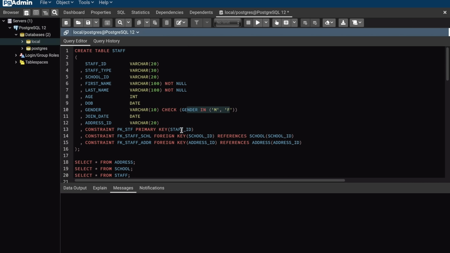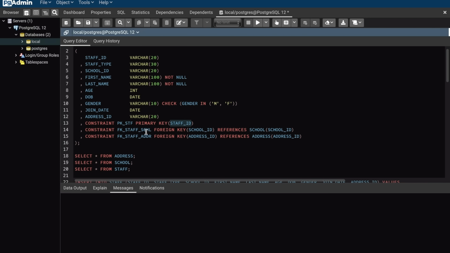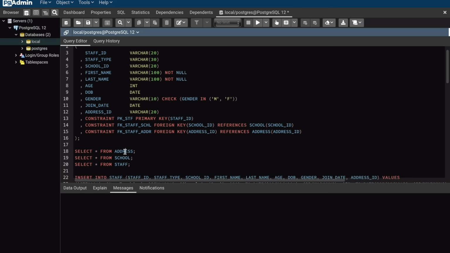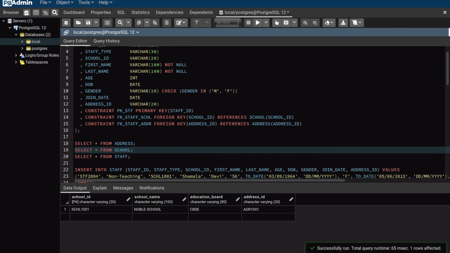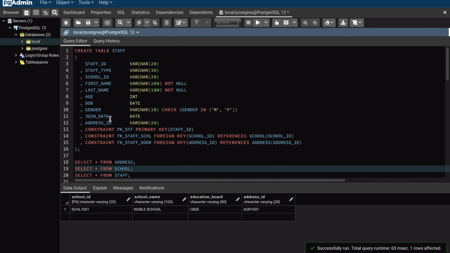There is also a primary key column, which is my staff ID, and I have two foreign key columns, which are school ID and address ID. My foreign key column school ID is referencing the school ID from the school table, and the foreign key address ID is referencing the address ID column from the address table. So I have already created two tables, address and school. If I show you the data here, you can see my address has one record and my school also has one record.